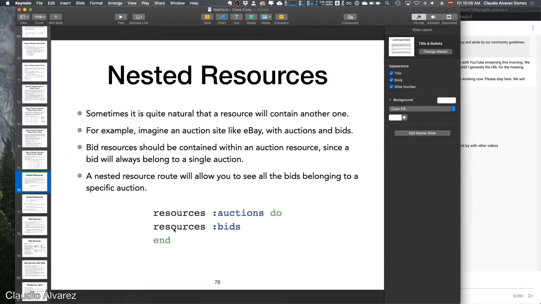Then it is possible to nest resources together. If you got an application such as Mercado Libre or eBay, then it will make sense that an auction will have many bids. Van a haber muchas ofertas por una determinada subasta en un sitio de remate, ¿ya? Entonces tiene sentido establecer una lógica de ruta tal que una subasta tiene muchas ofertas, ¿ya? Muchas ofertas de los potenciales compradores.